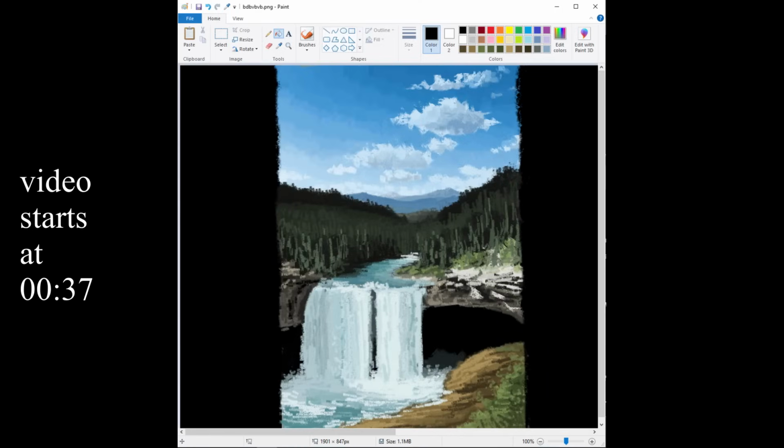So let's start. It's a step-by-step guide for how to paint a beautiful landscape in MS Paint with just a mouse.